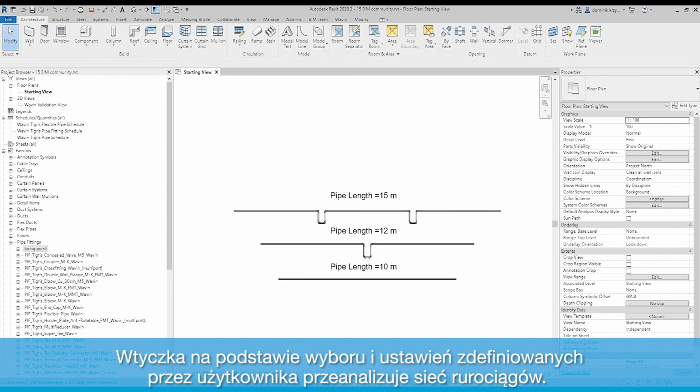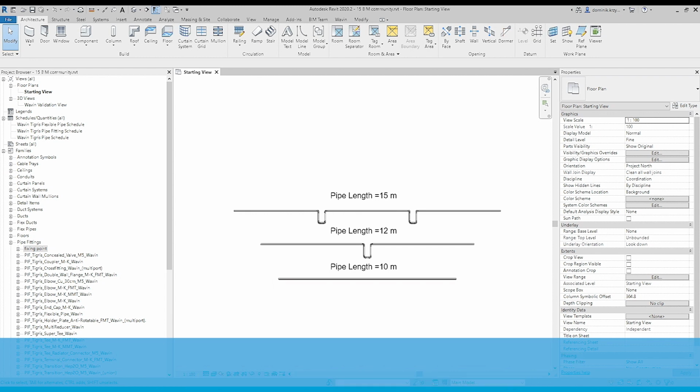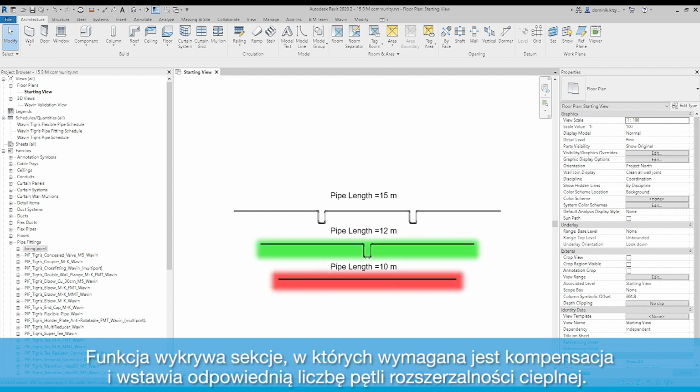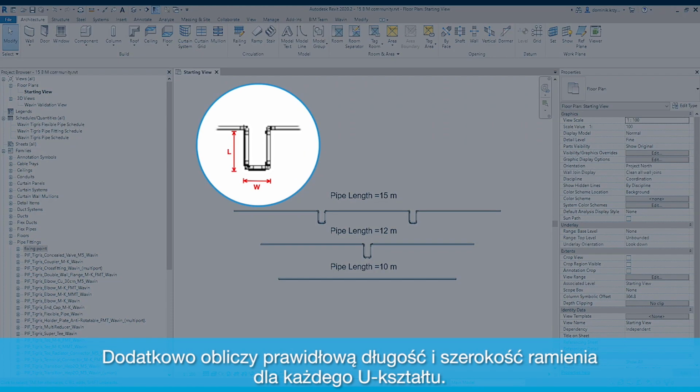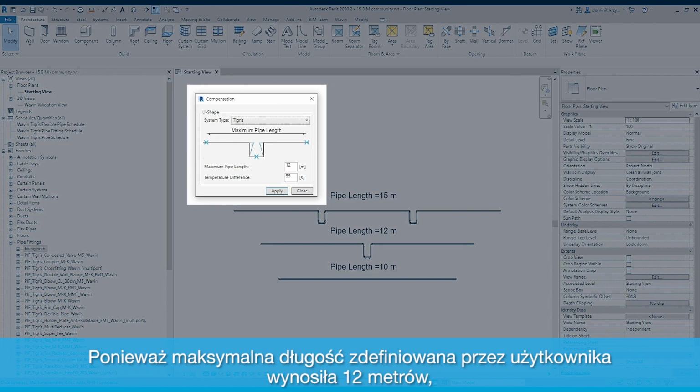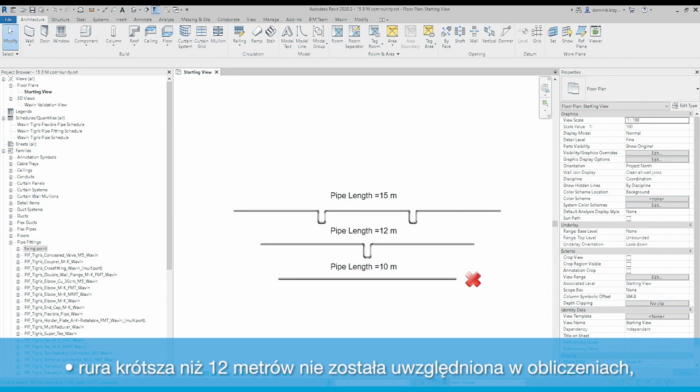Basing on the selection and user-defined settings, the plugin will analyze the pipe network. The feature detects the sections where compensation is required and inserts the correct number of thermal expansion loops. Additionally, it will calculate the correct arm length and width for each U-shape. Because the maximum user-defined length was 12 meters, the pipe shorter than 12 meters was not included in calculations.